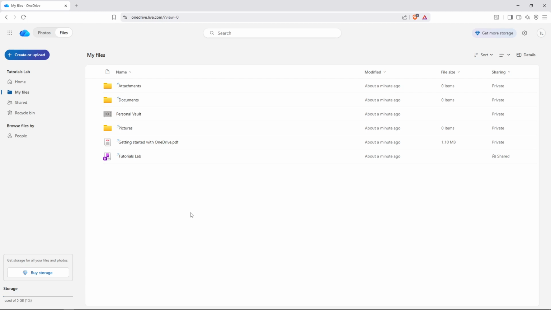Once your notebook has been loaded, the next step involves heading over to Microsoft OneDrive, where your OneNote notebook is being shared. Open OneDrive in your browser and take a look at the left side menu. Here you'll need to click on My Files. This section displays all the files and notebooks you have stored in your OneDrive account.